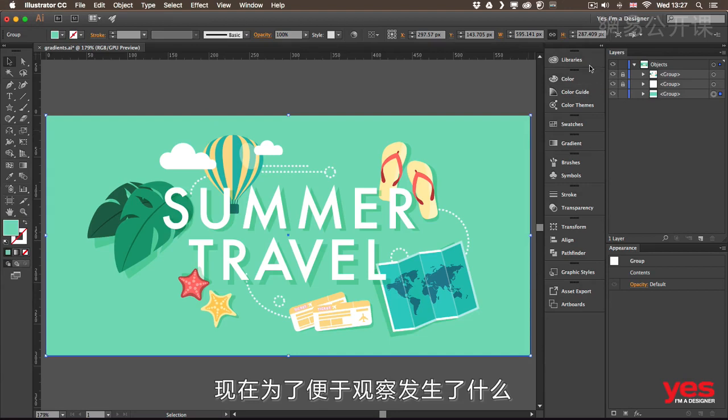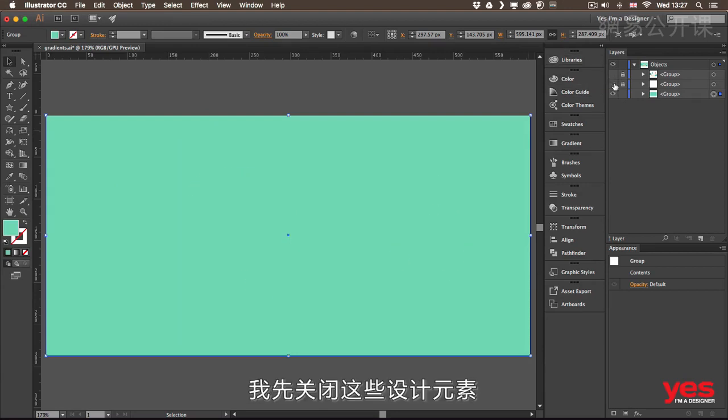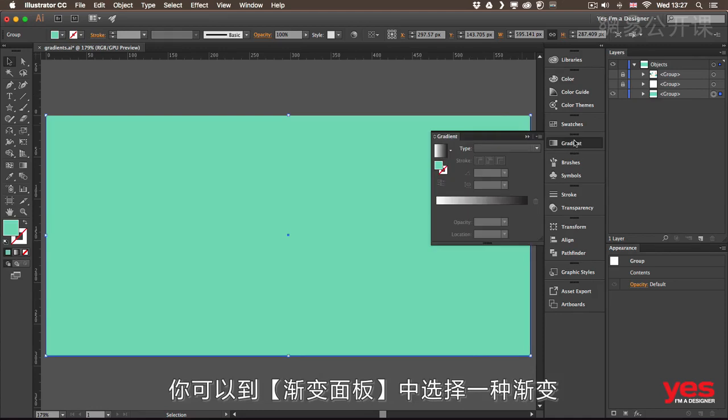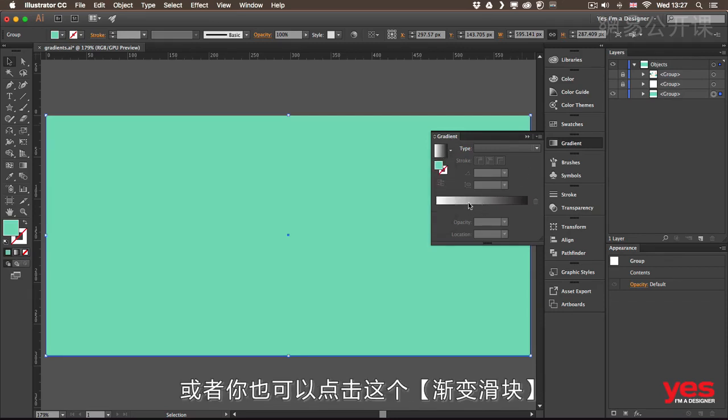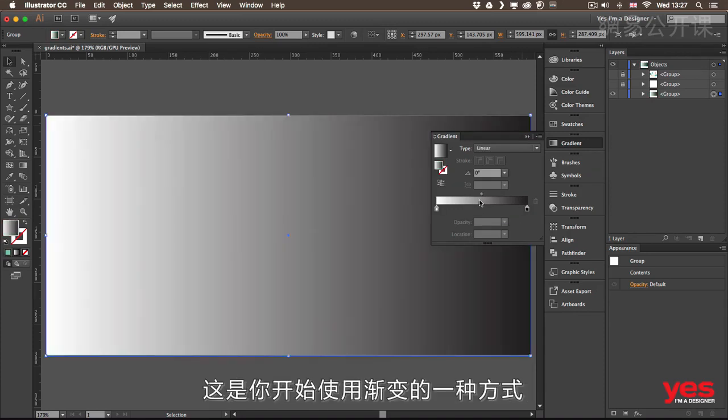Now, to make it easier to see what's happening, first I'm going to turn off the design elements, and we will just see this rectangle on its own. Now there's two different ways you can apply a gradient, actually even more, but these are the two ways that I normally use. You can go to the gradient panel and you can apply a gradient from here. You can pick one of the default gradients, or you can also just click on the slider. That's one of the ways you can start with a gradient.